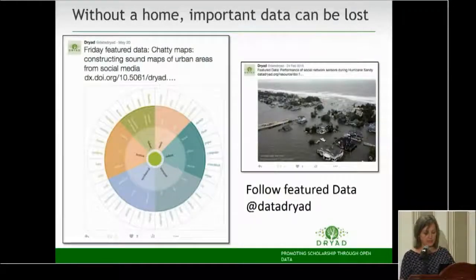Here are a few examples of data that do not have natural homes of their own and would be lost without the kind of infrastructure that Dryad provides. And we aren't really just talking about archiving here. All data, if it supports arguments in the paper, need to be accessible. And accessibility now is digital.